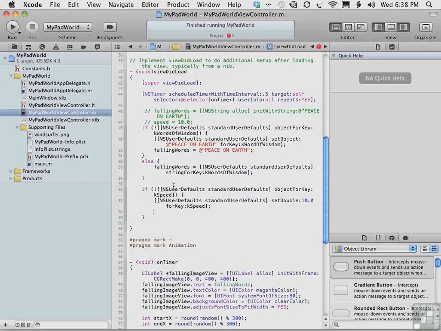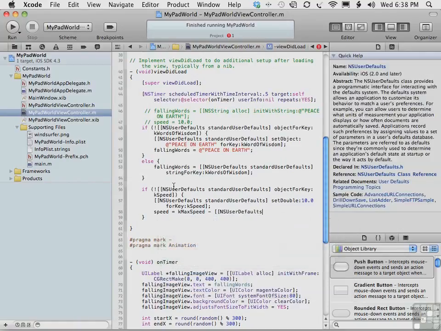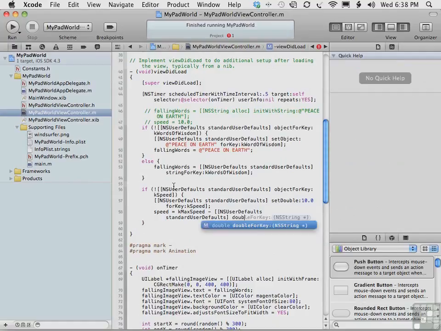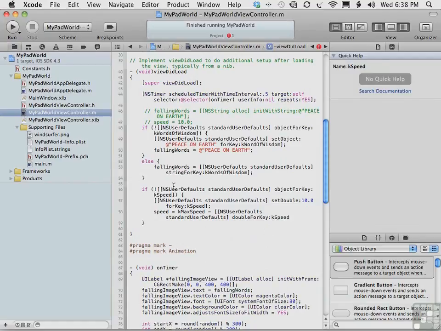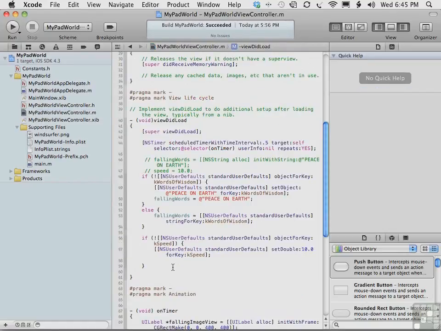And while we're at it, we're going to set the speed itself equal to kMaxSpeed minus whatever is in NSUserDefaults, standard user defaults, double for key kSpeed. So now we've essentially made speed always the maximum speed minus whatever the default preferences have been set. And of course, we also have to set speed itself to be kMaxSpeed minus 10.0. That's in case we wanted to have a much greater kMaxSpeed in the future. So we've handled the situation if the speed hasn't changed, if kSpeed hasn't changed.